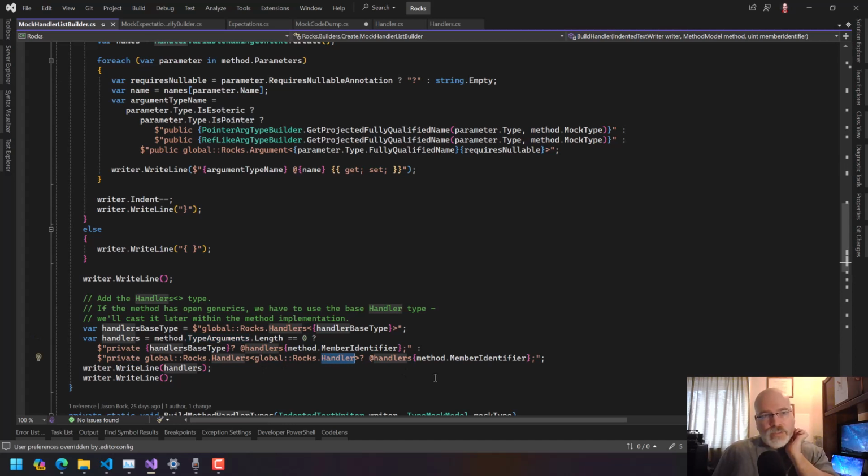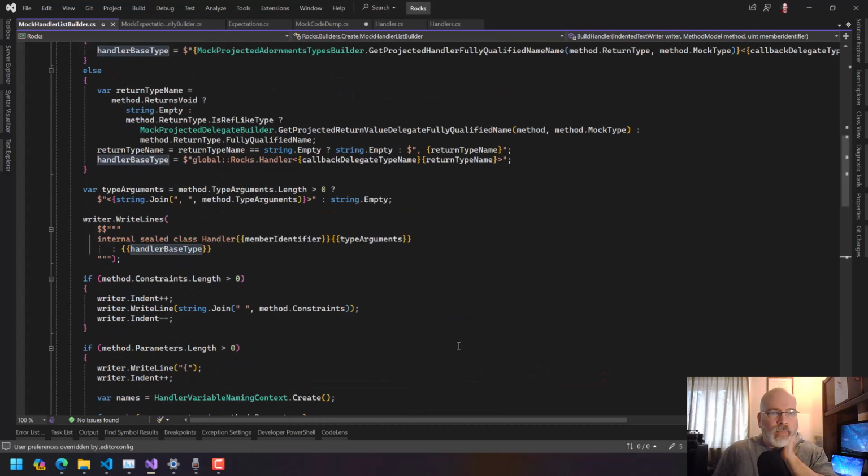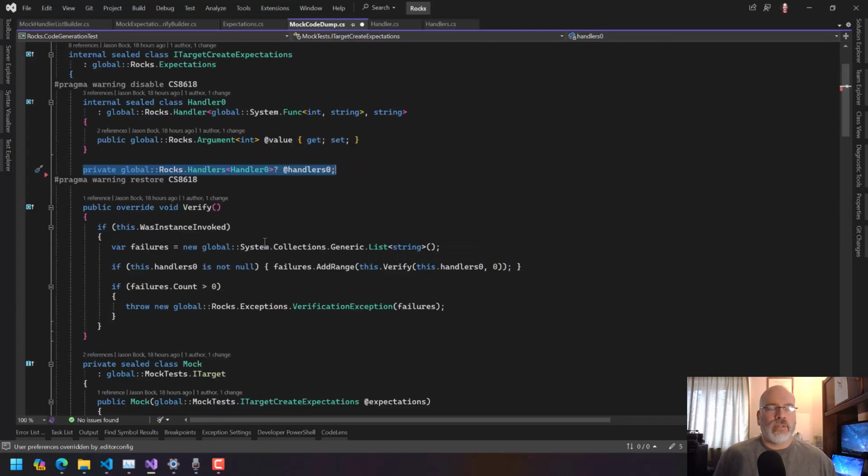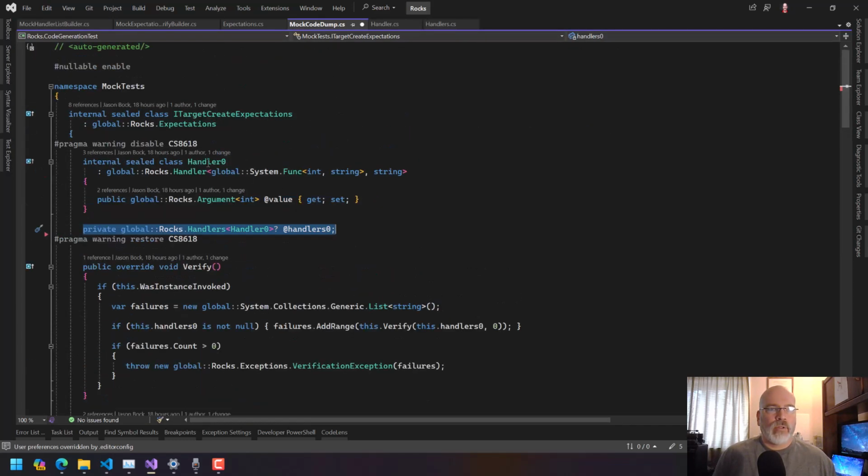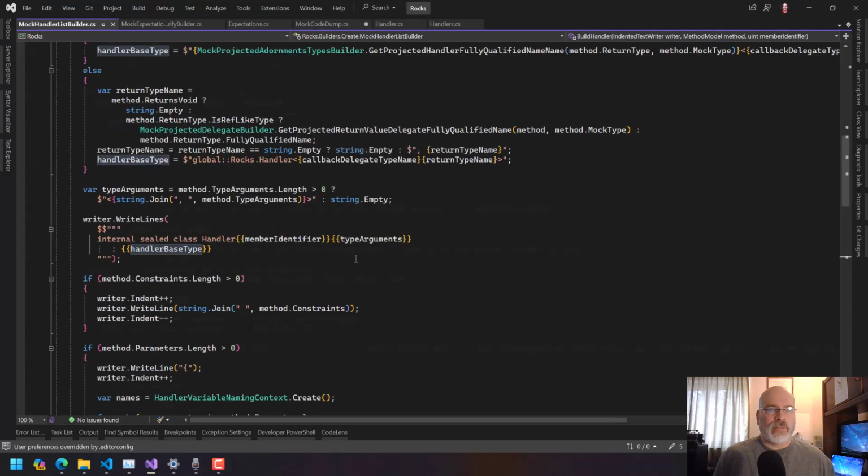But this base type is handler base type. And I don't think we need that. Well, no, we do. Do we? No, we just need the name here. So what we need to get is actually now the fully qualified name dot.